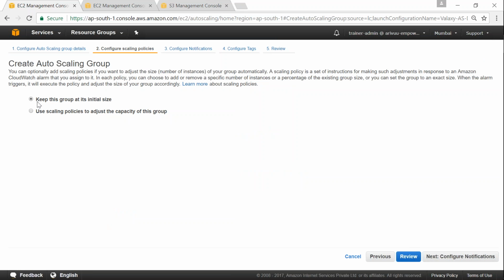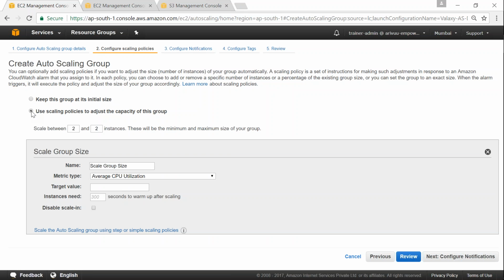So when you come to scaling policies, Amazon gives you an option: keep it at the initial size. Remember, we are going to start two instances. It is saying, do you want to keep it at its initial size? If you choose this, only the two will stay constantly all the time. And if something goes wrong with the two, it will maintain only those two. It will start another one, or it will not increase beyond the two. But if you click on this one, you get a lot of configurations. For example, scale between 2 and 4. So my instances can go between 2 and 4.